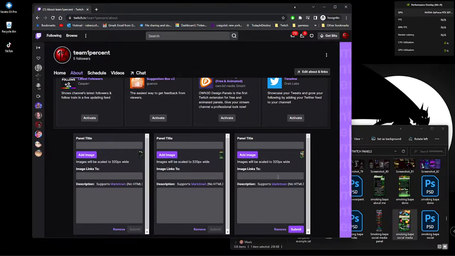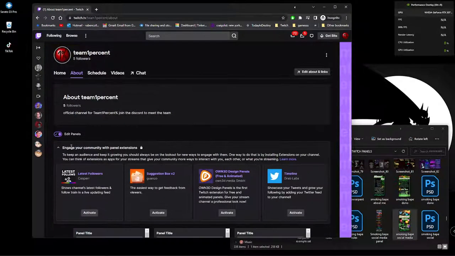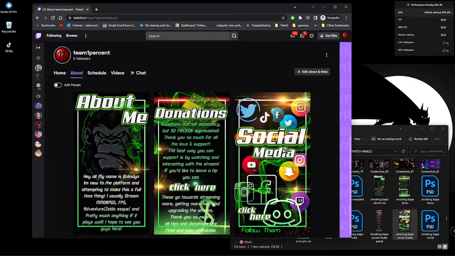Hit done. Now I have three images. I'm going to submit that. And just to show you how the actual layout is looking, we're going to come back up here and take out that. Now you see how your panels are.